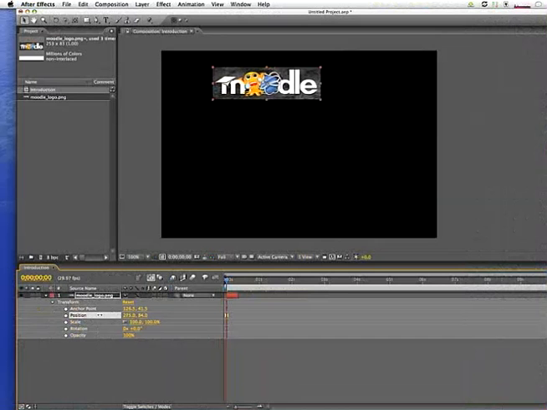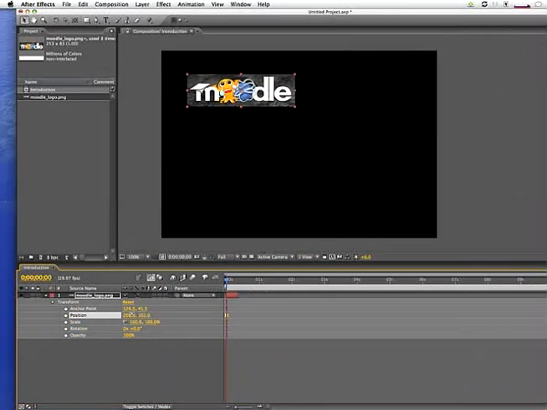Position, I can move the position. The first number in After Effects, separated by the comma, is your X axis, and your second number is your Y axis, so that's left and right, and then up and down. Okay. Any of these attributes can be animated.